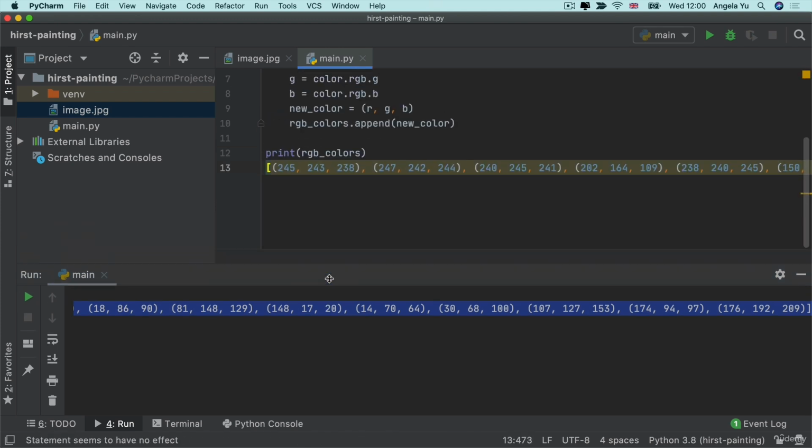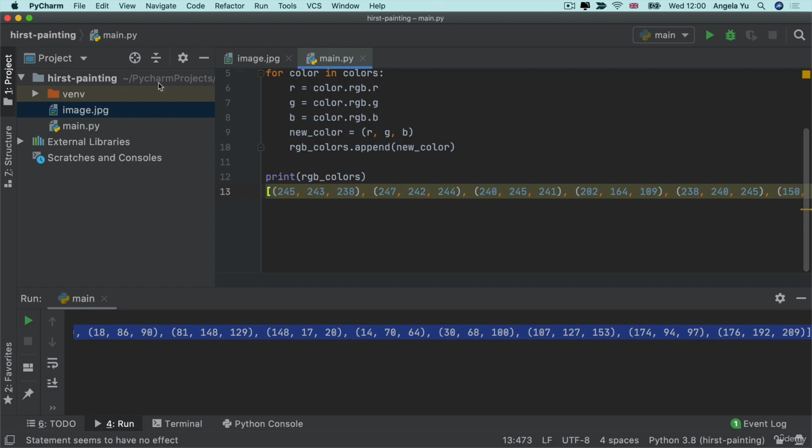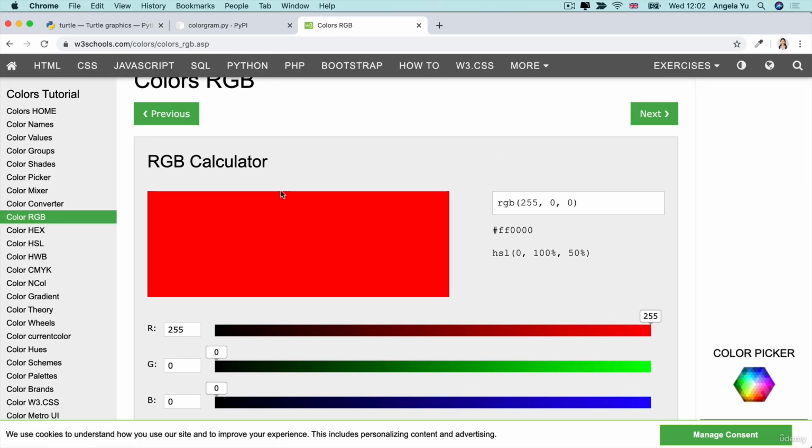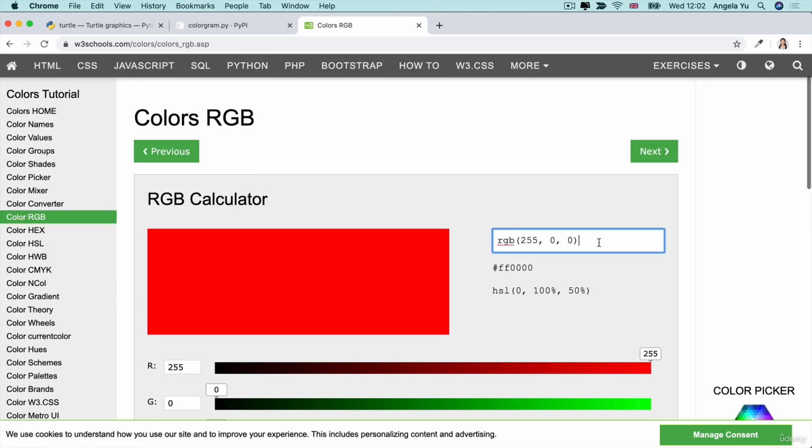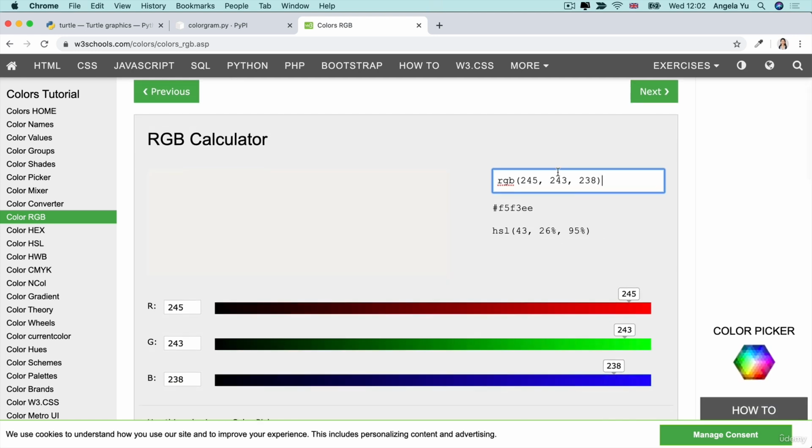I recommend actually testing out these colors using the W3 Schools RGB tool. Go ahead and paste your color to replace this current tuple here. Make sure that you still got that word RGB there, and then hit enter, and it will insert each of these values into the R, G, and B.